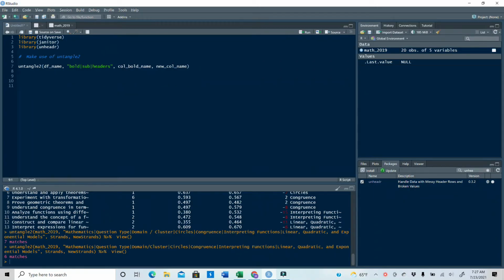Hello. I'm assuming that you're here because you want to learn something about using the Unheadr package. So we're going to be looking at how to use one function of the Unheadr package, which is going to be called the untangle2 function. For this bit, I'm going to be using the tidyverse, janitor, and of course Unheadr.